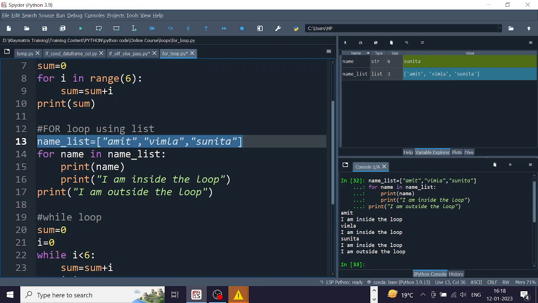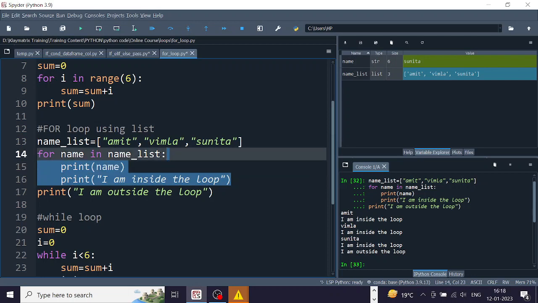Then because this is up till here, this is the for loop, so it doesn't go outside, it goes back again here, and it goes to the second name, which is Vimla this time. It is not at the end of the list, so it again runs the for loop, and then it prints the name, which is Vimla, and then it again prints I'm inside the loop. Then it does not go out to line number 17, but goes back to the third name, Sunita. This is still not the end of the list. This is the last element though, and it will print the name, which is Sunita, and it will print I'm inside the loop.